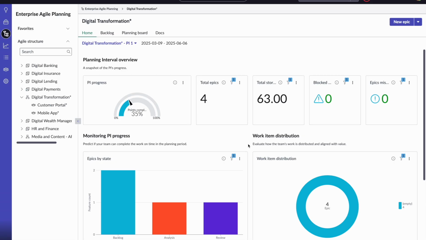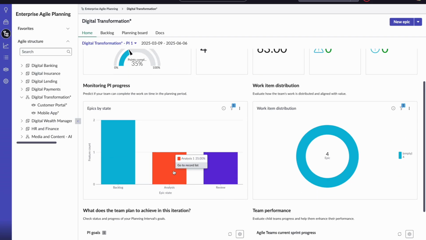I wanted to showcase within the strategic planning workspace, Enterprise Agile Planning. This is one of the most powerful tools that comes with SPM Pro. Now, what you're looking at here is just a digital transformation initiative that has two different teams, the customer portal and the mobile app. And what we're looking at is a holistic view into how digital transformation is performing based on these two teams. So this is just a dashboard view, right? Highly configurable, you know, how many total story points, how many epics are included in this. The epics by state, right?